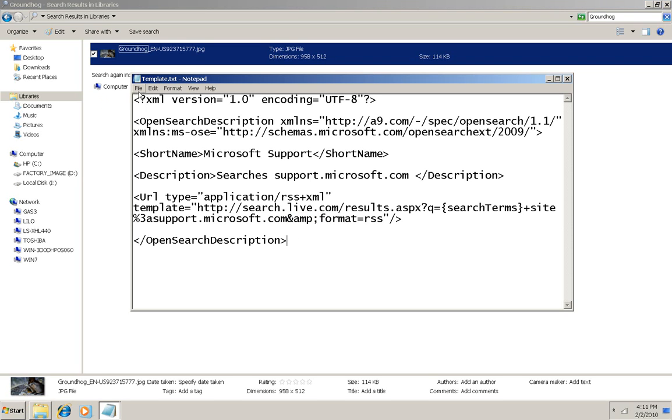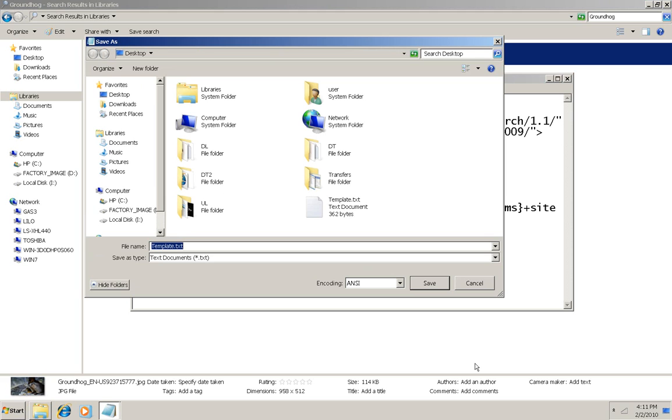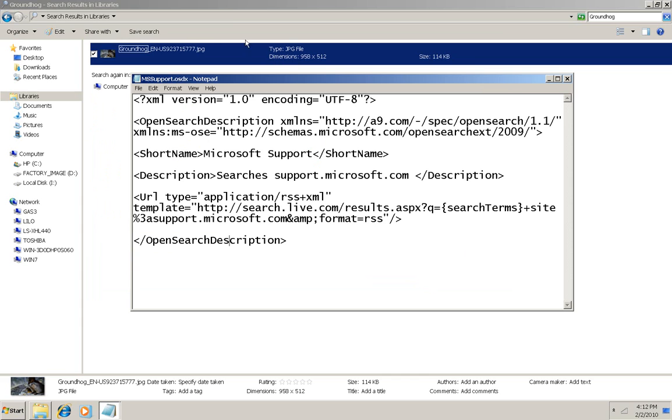Now I'm going to save this to my desktop, and instead of a text file, it's going to be an OSDX file, and I'll call it whatever I want. I'll call it MS Support. And this little file, this OSDX file, is the file that you're going to make available to your users. Maybe they can download it from your website if they want to add a search of your site, or you might want to distribute it to corporate users so they could search an enterprise site, and then you might distribute it in some other way.